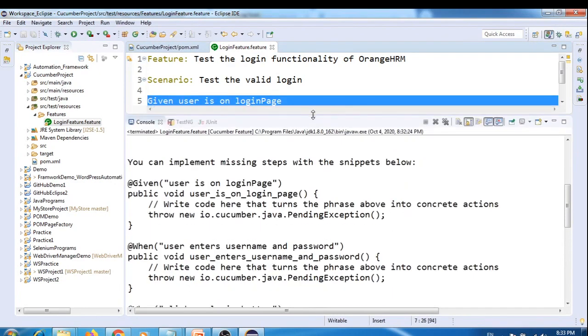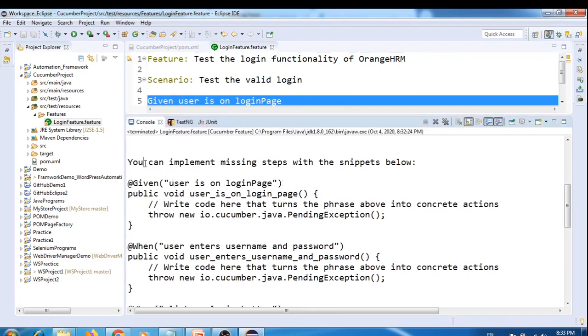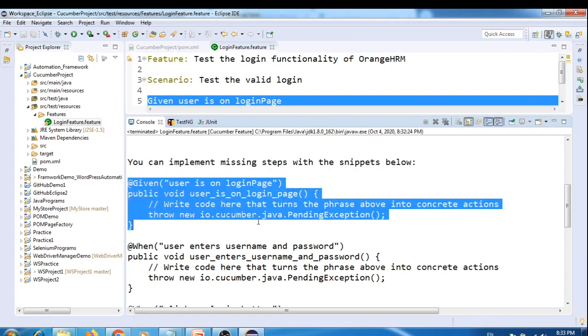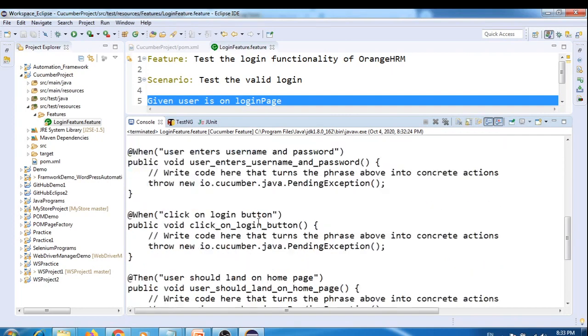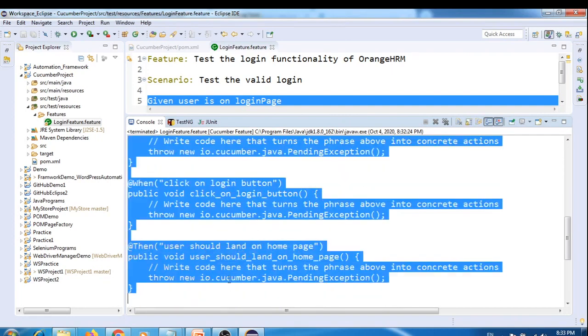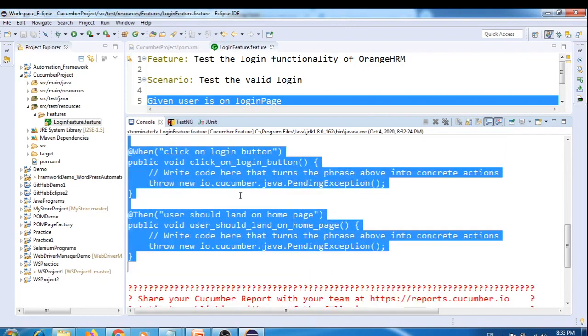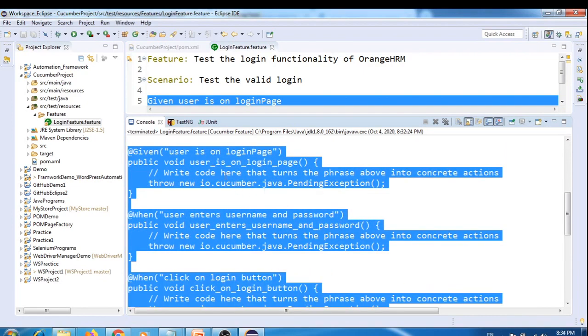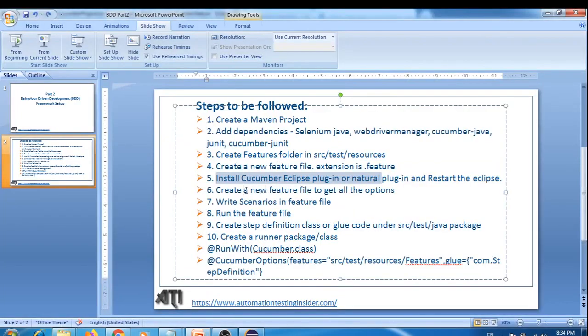So for that it gives the proper message over here: you can implement missing steps with the snippets below. So what I'm going to do is simply copy these lines of code, which are given. We have to define each and every step by writing the script. So let me show you the next step.